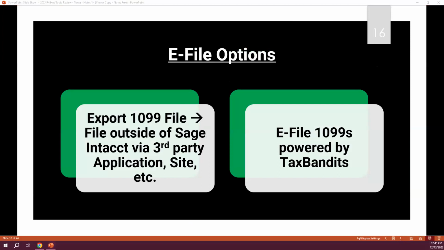Okay, so here we have our e-file options. You have 2 options in Intacct to e-file. The first option is to produce a 1099 e-file for export. This 1099 file for export is used to then file outside of Sage Intacct via a third-party application site, perhaps like the IRS file system.